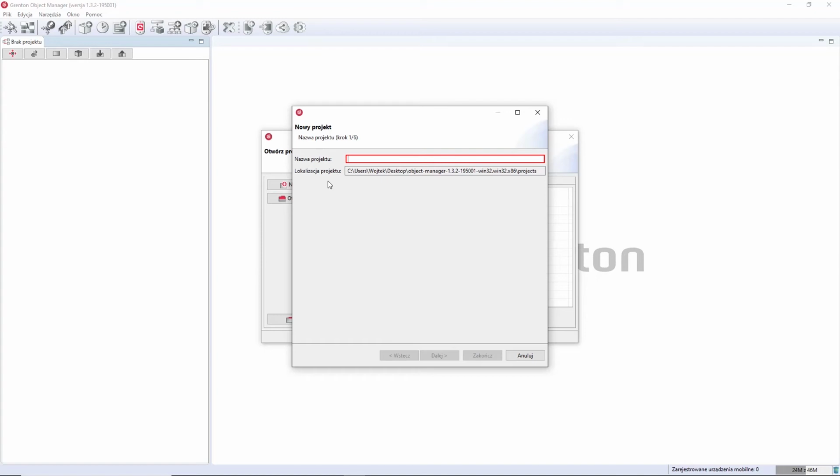Okay, so enter the name for the project. Here below you can see the location where this project is saved. At the end we see the name of the project with the extension OMP, and this is exactly the project file, which can be copied from this location, saved to the cloud, and simply stored in a place more secure than the disk of the computer.